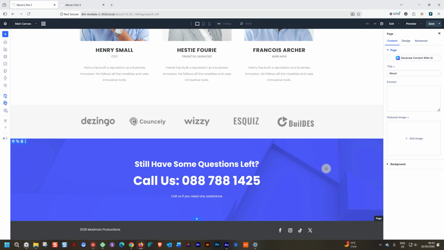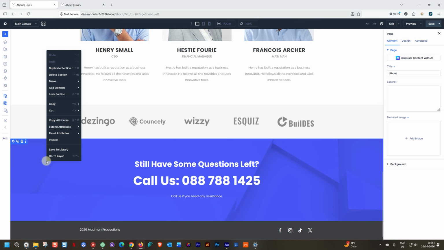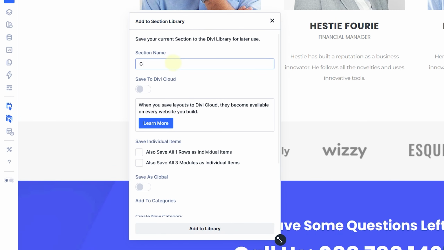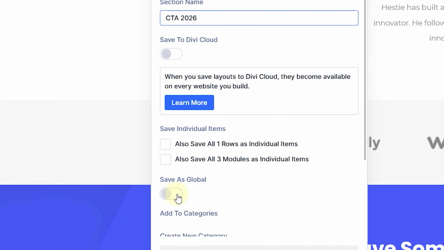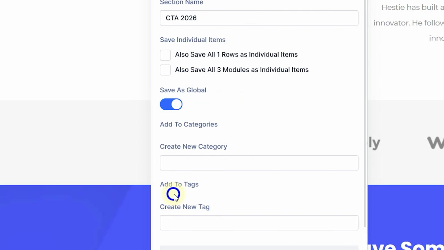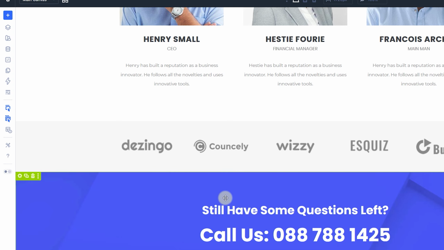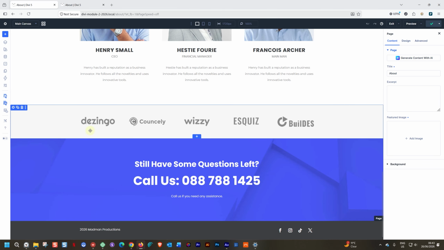At this moment, I will definitely tell you, if you want to make any section or any element that you want to use globally, like we are doing here, use the library. Save it like we're going to do now. Right click again, save to library, and then we give it a name. We call it CTA 2026, so we have a reference, and very important, we click here, save as global. That's all we need to do here, and select add to library and select save in the top right corner just to be safe. Now I'll navigate to another page.